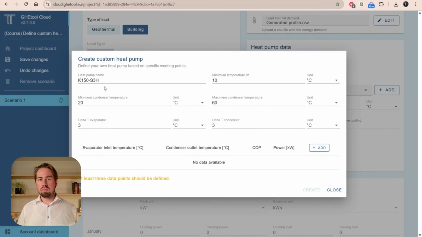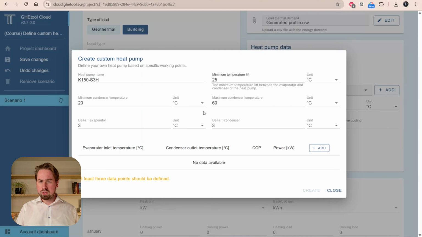So you can give your machine a name, and better to make this the name of the actual machine, because the heat pumps you define here will be available in other projects as well. So if you just call it the actual machine you're going to simulate, it's easier if you have another project and you say, okay, I want to use this heat pump as well. You only have to define it once. The other parameters you also need to define. So every heat pump has a minimum temperature lift. For example, if a heat pump gets 10 degrees inside in its evaporator, it cannot create 10 degrees at the condenser. So there's always a minimum temperature lift, which we will set now to 25 degrees.